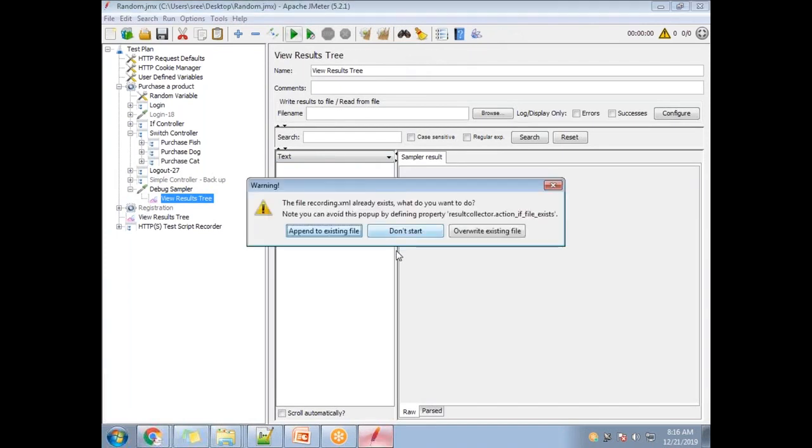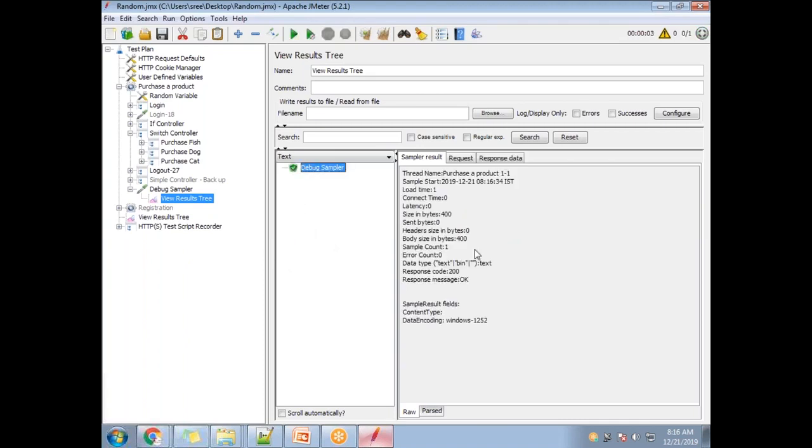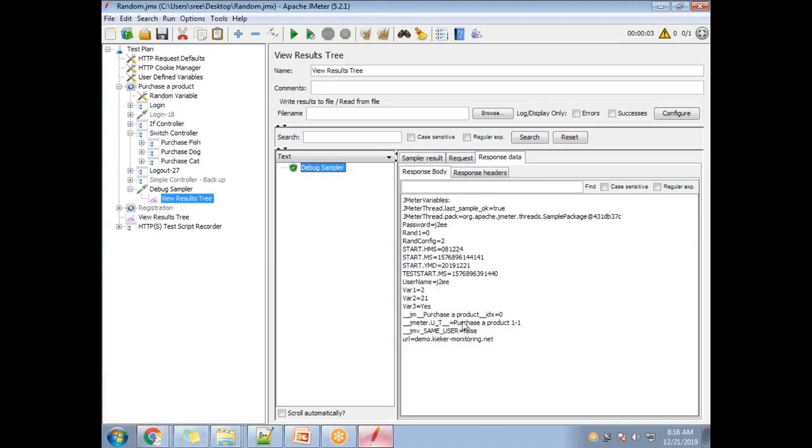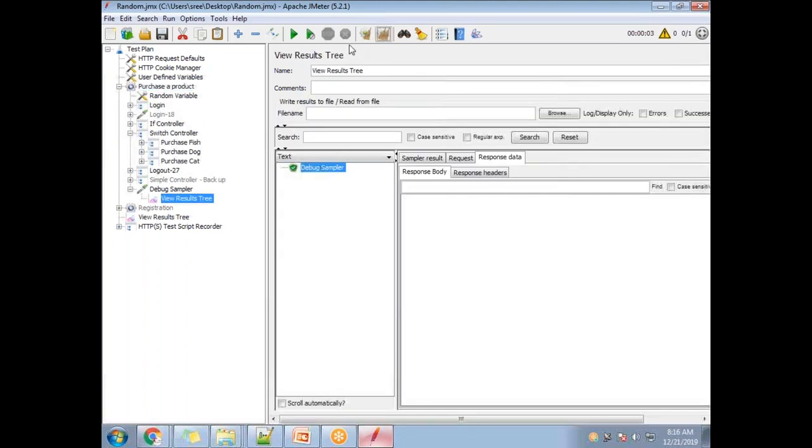Okay, let me go ahead and run it. I wanted to look at the values of random config. Now you see for the first iteration a random number 2 is generated. How many iterations are we executing here? Only one iteration. Okay, let's execute for 10 iterations. Let's see what values will be generated for each iteration.